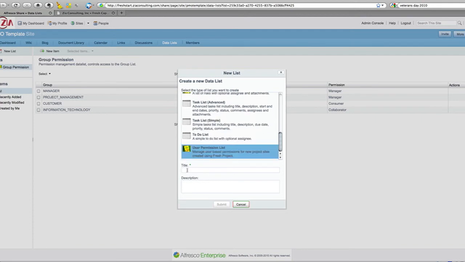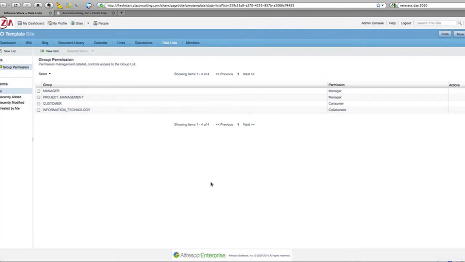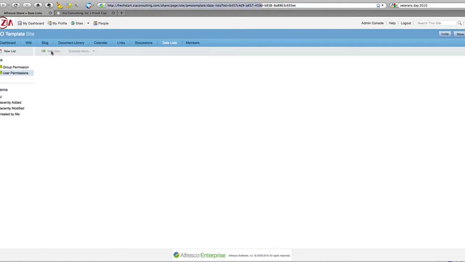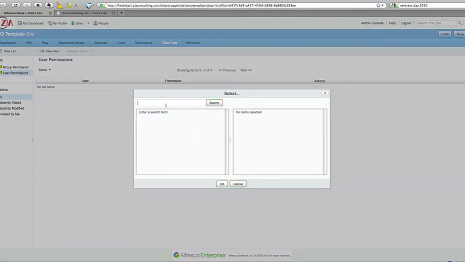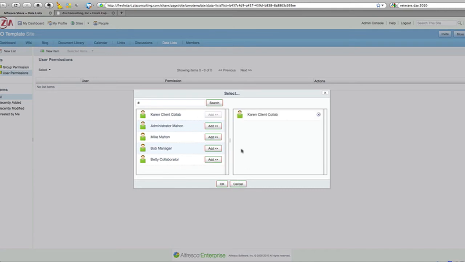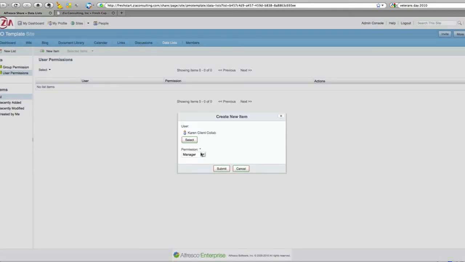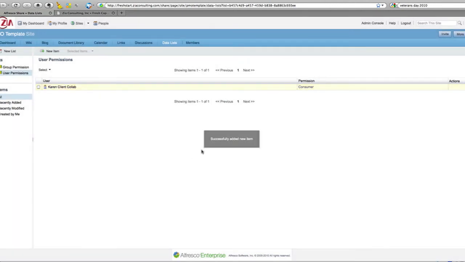So we'll just say user permissions. We'll add a new item for this. And this basically is saying, we want to add Karen to this given group, and we'll put her in as a consumer, so she just has the ability to read information. So any new site that is created from this, Karen will be listed as a member in it.